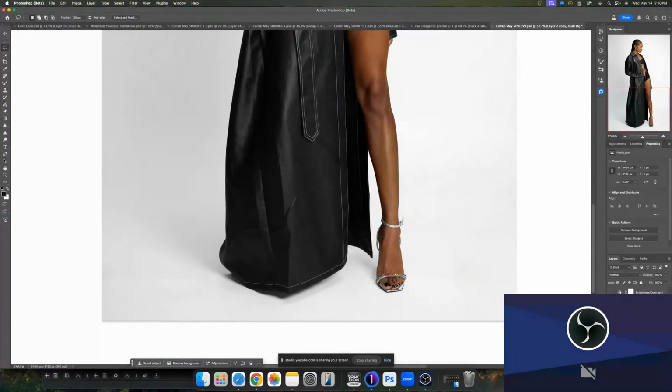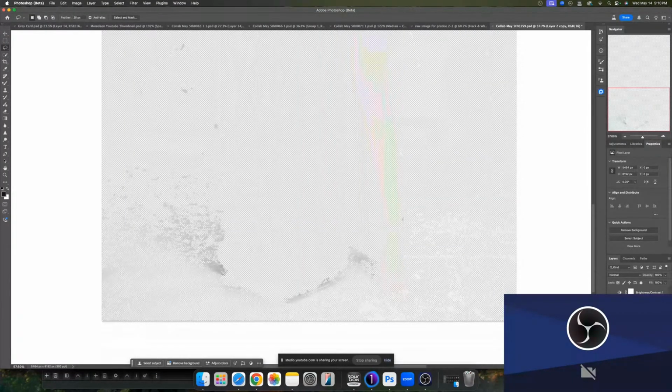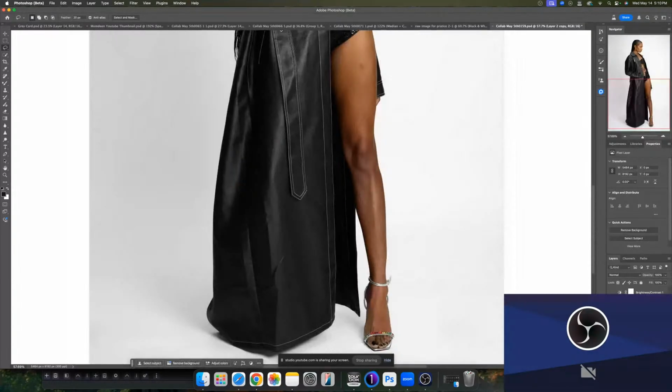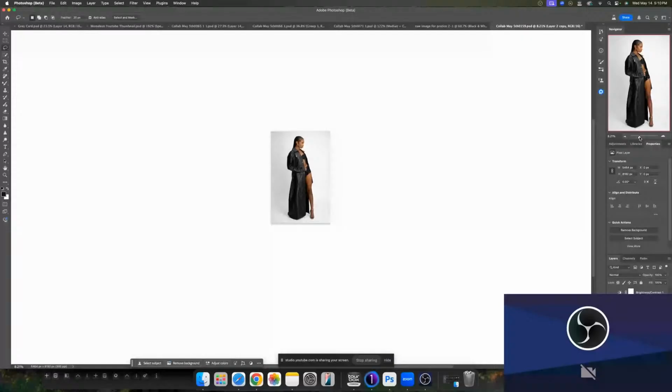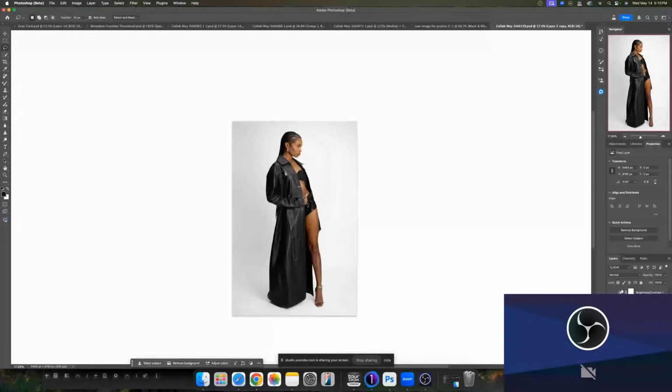So let's turn this off. Look at this mask, make sure it didn't select the model at all. Perfect. Now let's do a before and after. After, perfect. Let's go ahead and merge that. Get rid of the layers that we don't need.